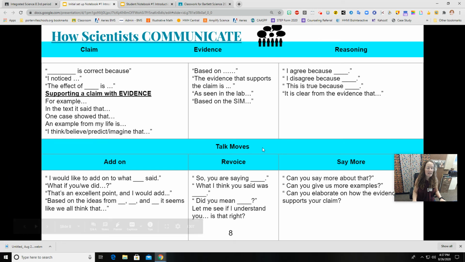How scientists communicate, we will give you this slide. I don't want you to spend all your time on it. So label one of the slides, slide 8, how scientists communicate, and then I will give you this.